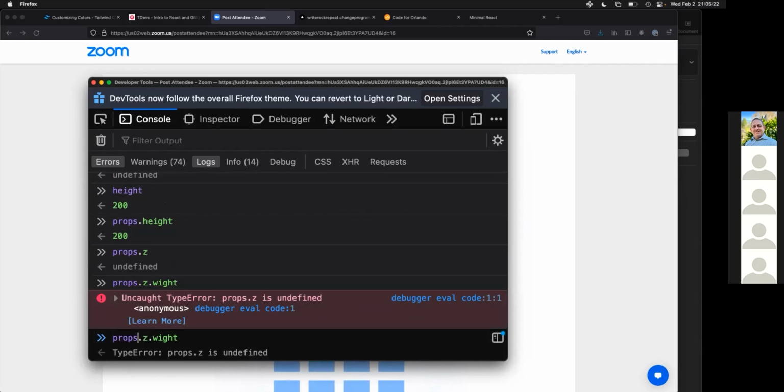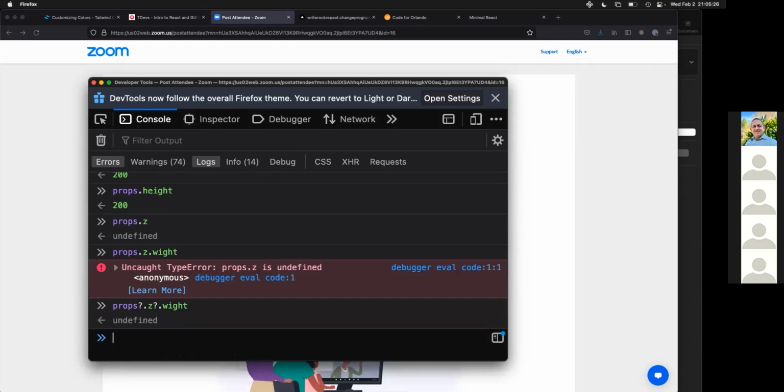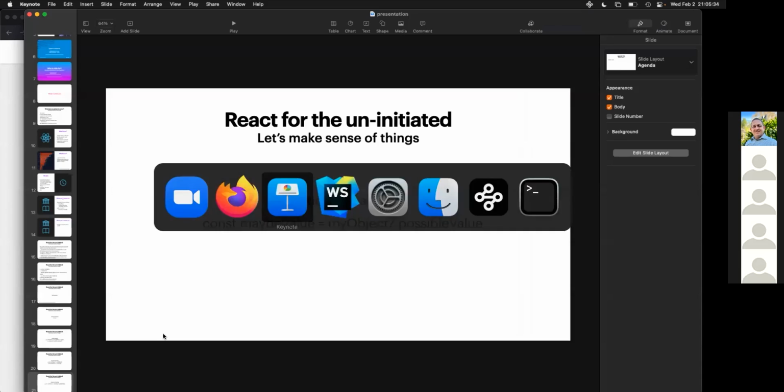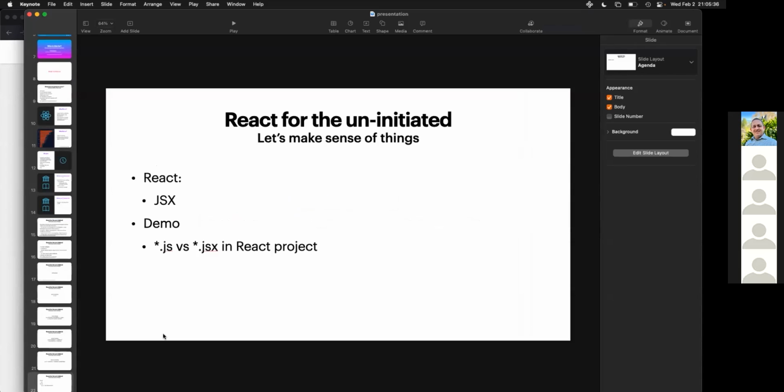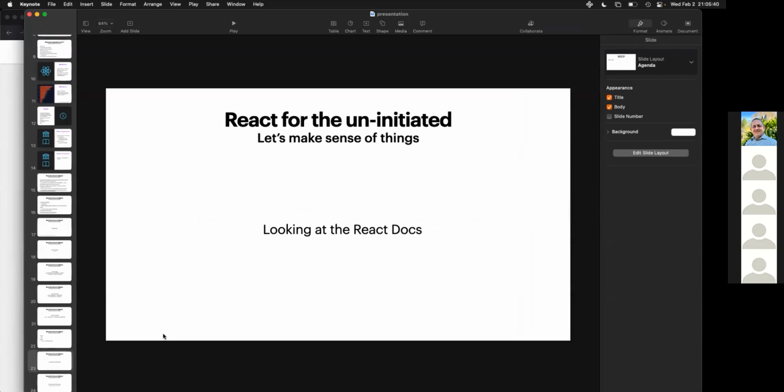Optional chaining is something we can use where it will safely pull that out of the object, so your React won't crash and you won't get the white screen of death. JSX, I'm going to skip that.